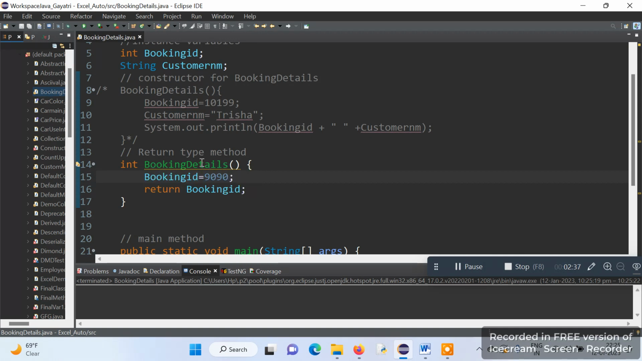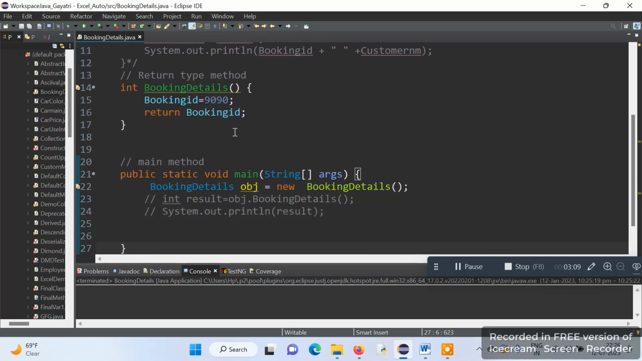So if BookingDetails is not a constructor, what exactly is it? It is a method. It is a return type method. Though it is not a good practice to give the method name as the class name, technically it is not wrong. So you can see we are not getting any error message over here. Though we are getting some warning like change it to constructor or something, we can ignore it.